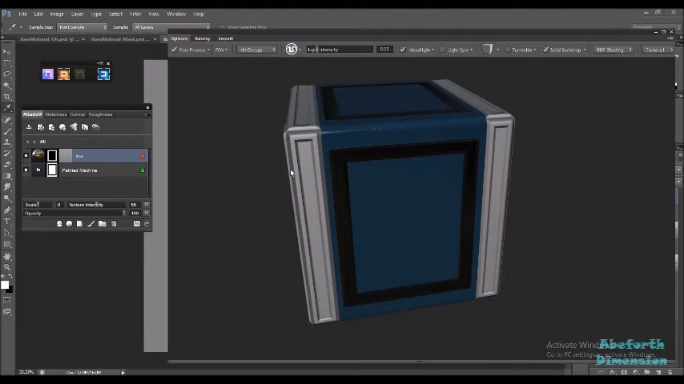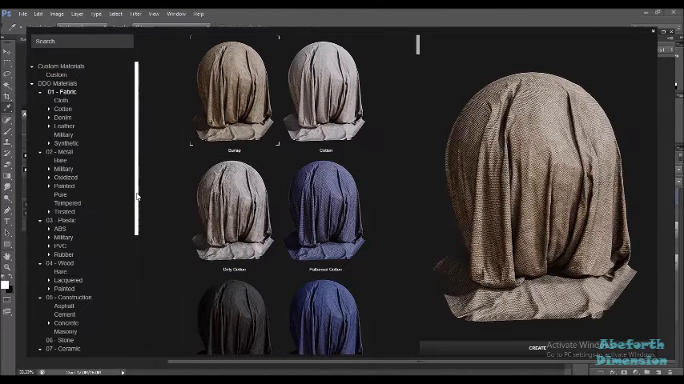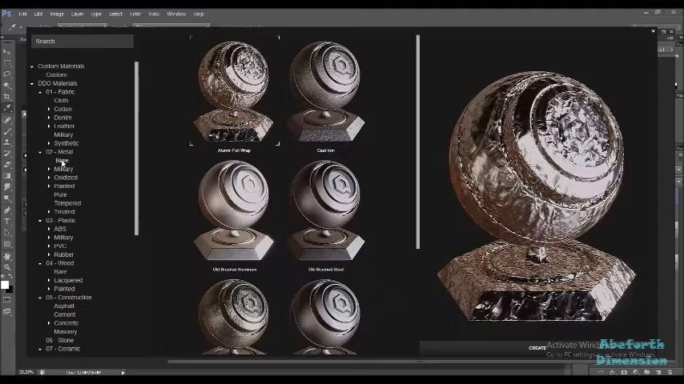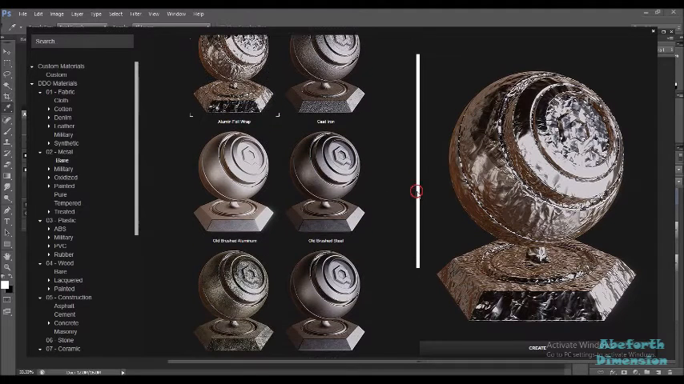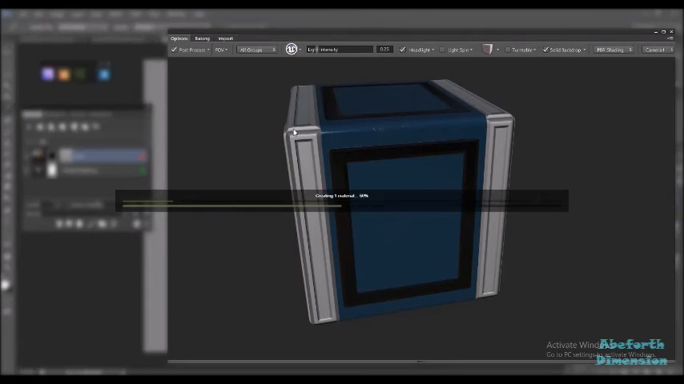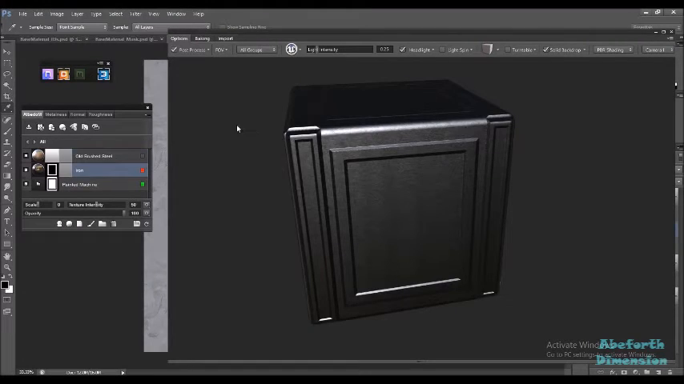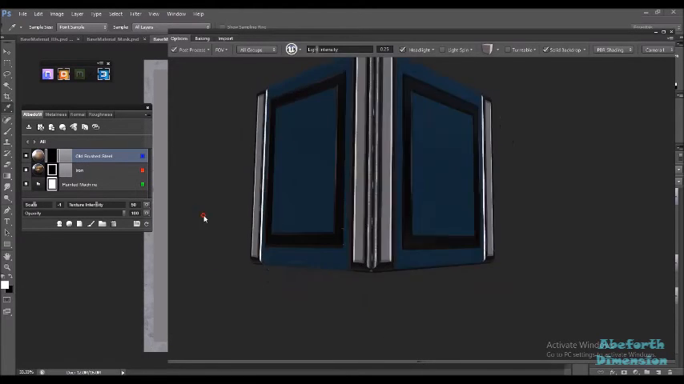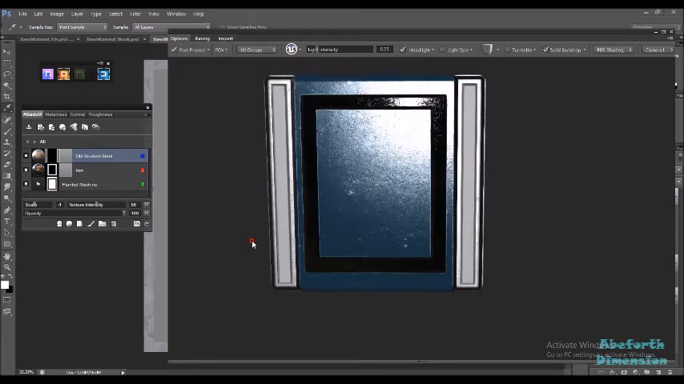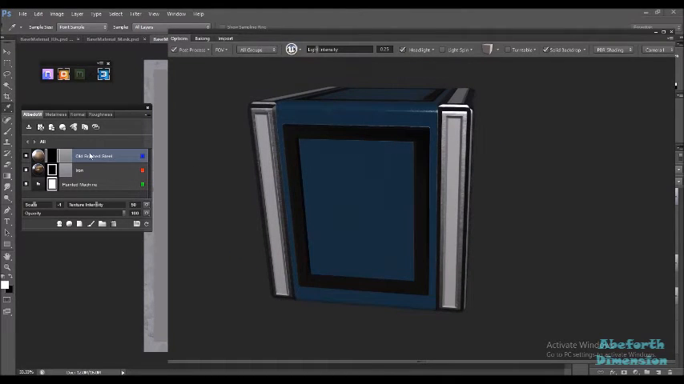Next, I'm gonna be coloring these on the side. So I'm gonna be selecting something like a brushed steel kind of substance. Applying. Okay, looks nice. So I'm going to be applying this brushed steel material to the blue part. Okay, looks alright.